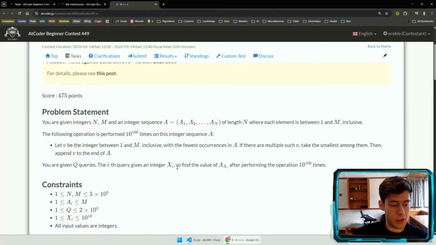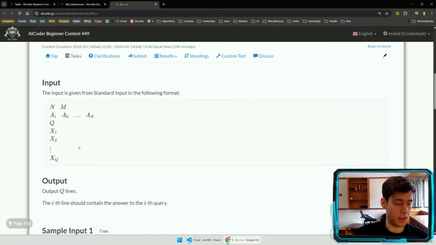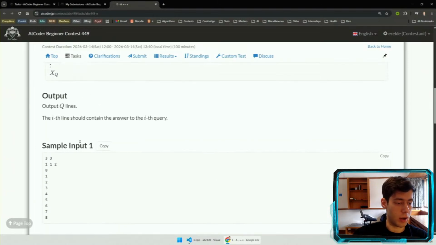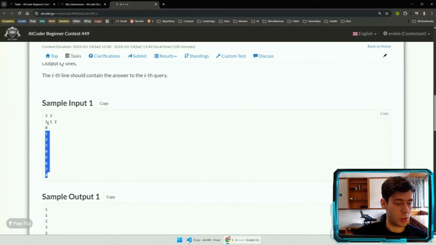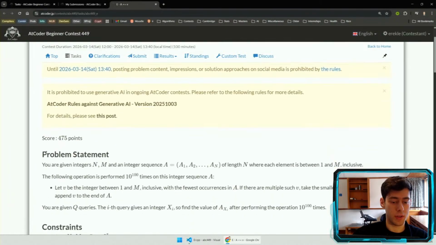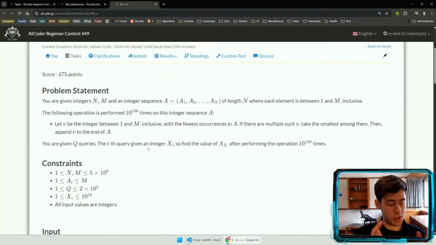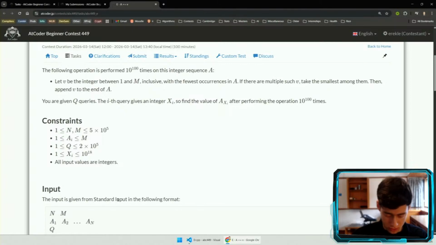The ith query gives an integer xi. Find the value of a at xi. So this doesn't change any existing position. So basically it defines an infinite sequence. It starts with 1, 1, 2, and then the one that occurs the fewest number of times. Okay. So we're going to have segments of this sequence that obey a specific periodic rule. This is kind of annoying, but it's doable.